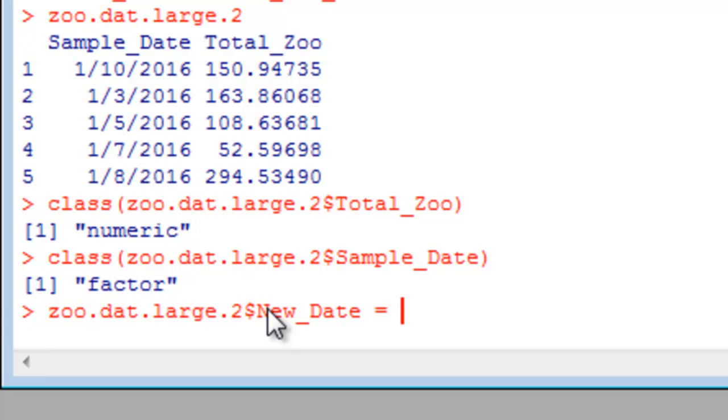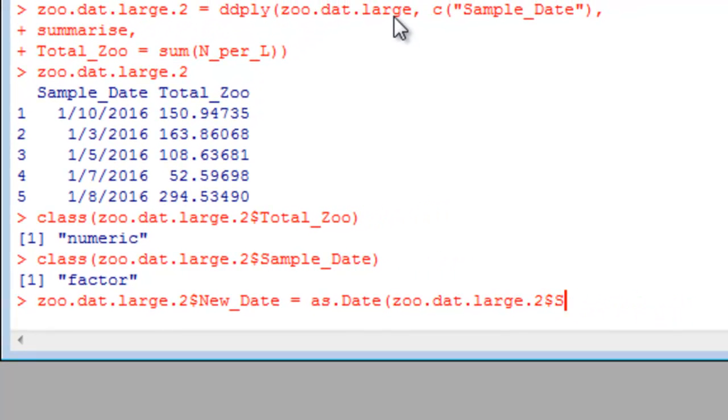What's new date going to be? This is a new vector, and it's going to hold the data that's in sample date and just convert it to the date class. That should work, right? So I'm going to go as.Date. Note the D is capitalized here. And then I'm going to refer back to the vector that holds the bad dates, zo.dat.large2$sample_date.